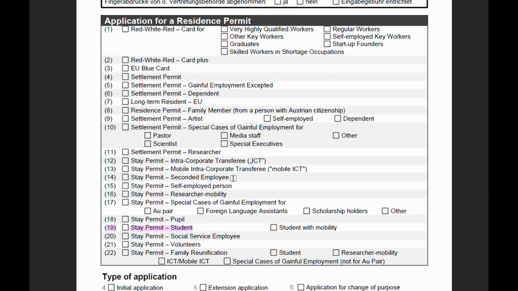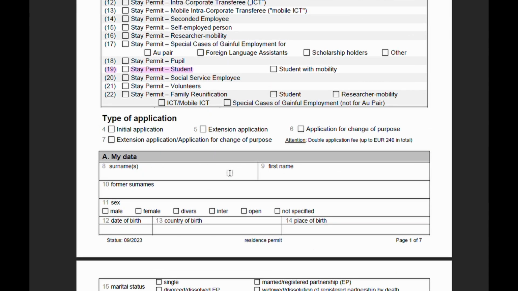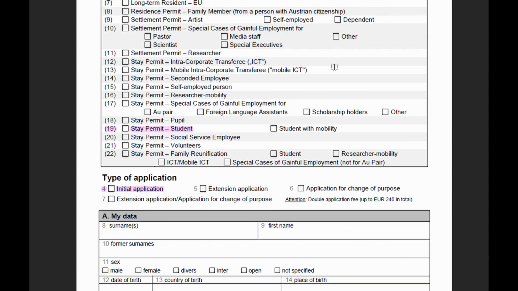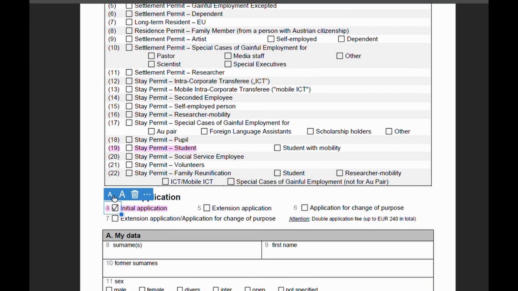Moving on, you have to choose the type of application. So if this is the first time that you're applying to Austria, you're going to choose the initial application. So you can choose extension if you're renewing your application. If you're switching, you can choose that, and so on. But we are going to choose initial application. So I would always recommend to fill this form online and then take a printout and not fill it by hand. It's always more convenient. So we're just going to choose initial application, right?